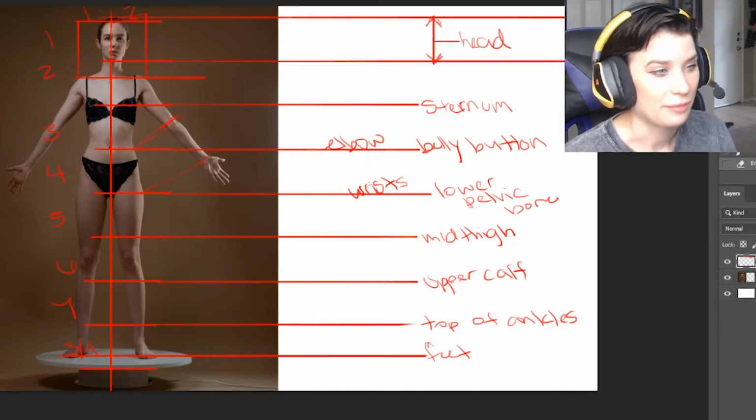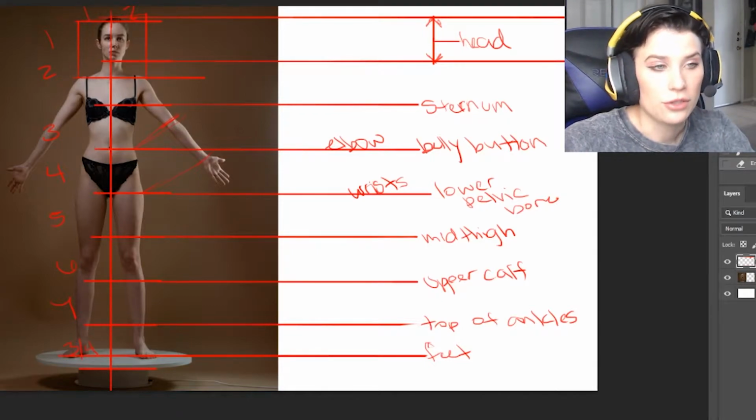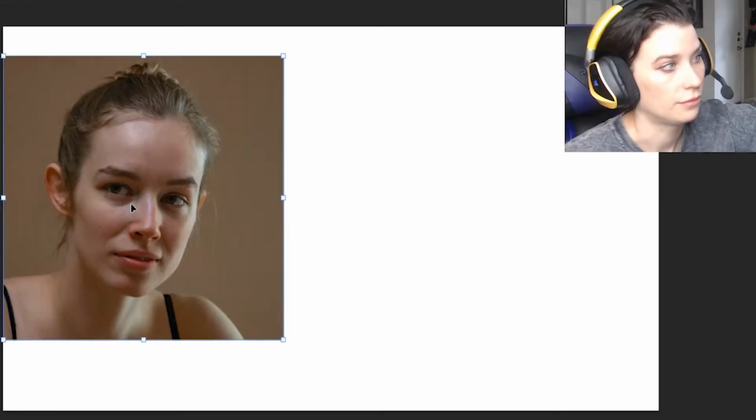This is what we worked on in the last video. So if you're interested in knowing these measurements and what they are, please watch part 1. So I'm going to start a new layer.